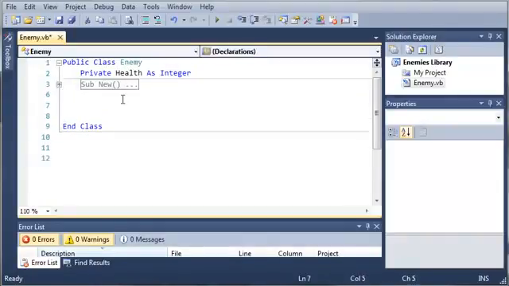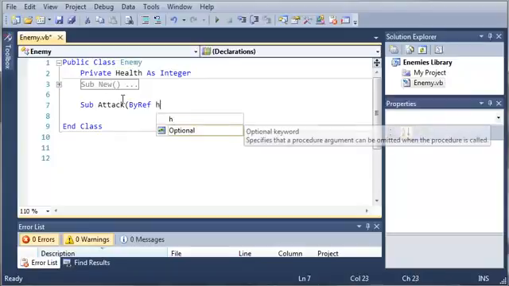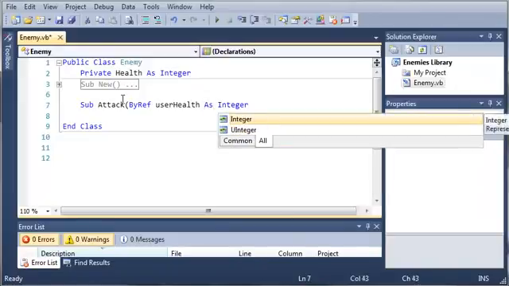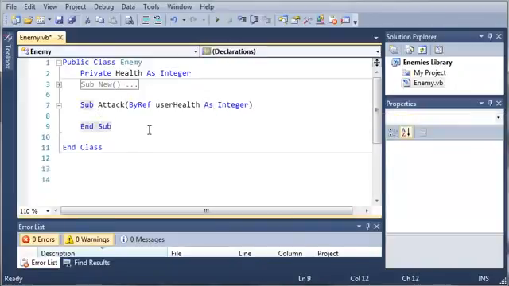Now let's make some stuff that the enemy can do. So we'll do sub attack, and then we will do ByRef user health as integer. Whenever they call attack, it's going to require an integer to be passed in here, and it's going to reference it so it can change that integer.